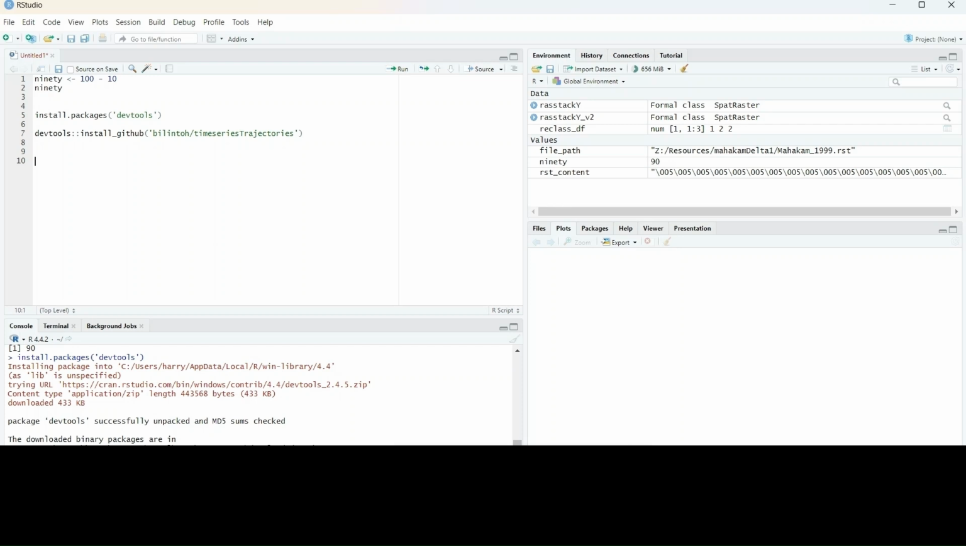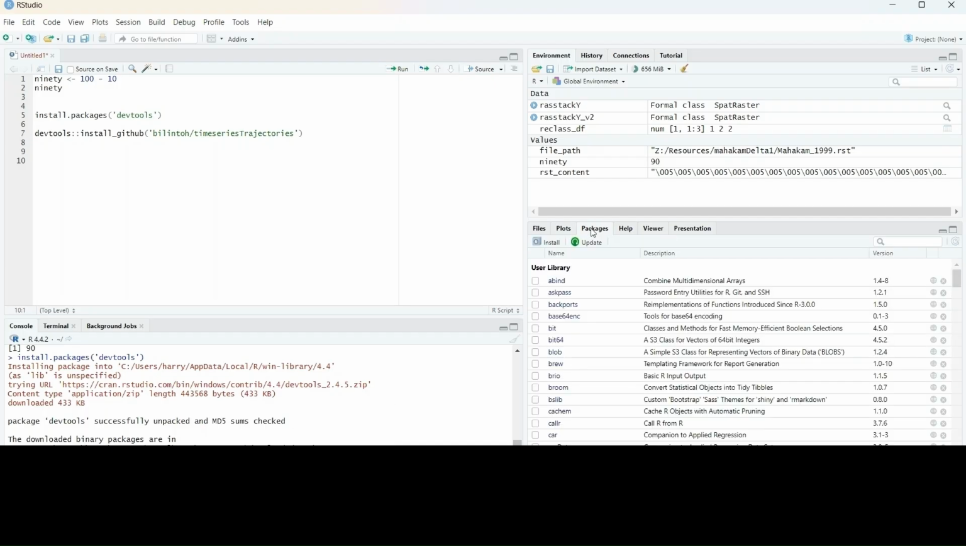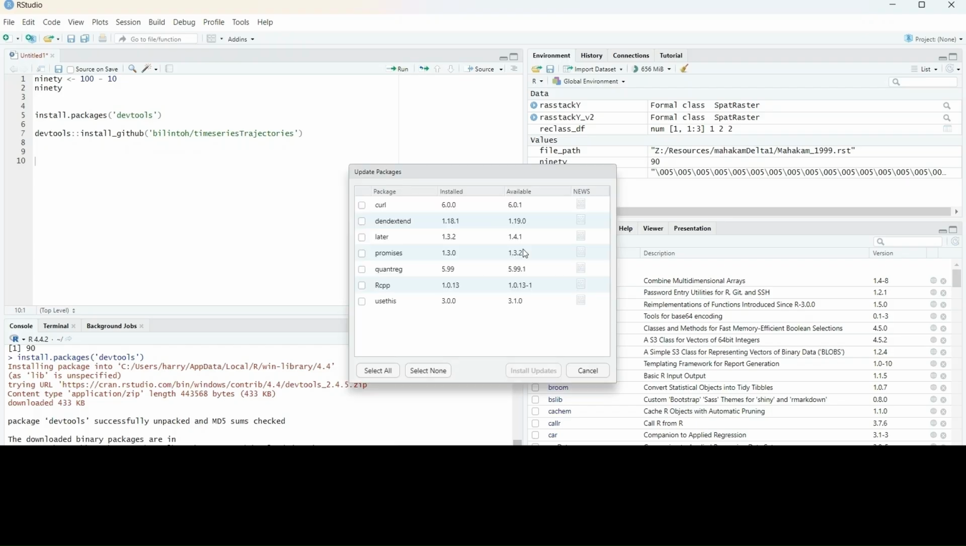Another way to update packages is the bottom right box. Click Packages, then the Update button. This will show what packages that you've already installed onto your local machine that need to be updated. You can do one at a time, several at a time, or you can select all of them at once.